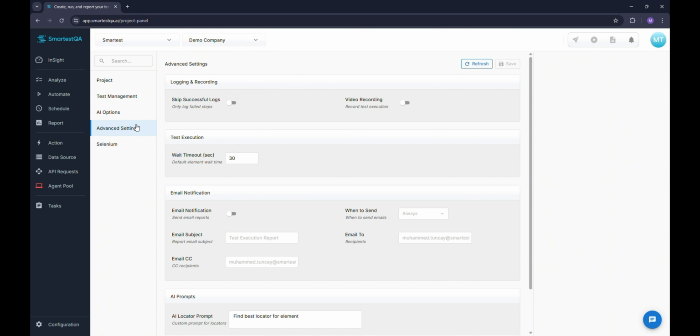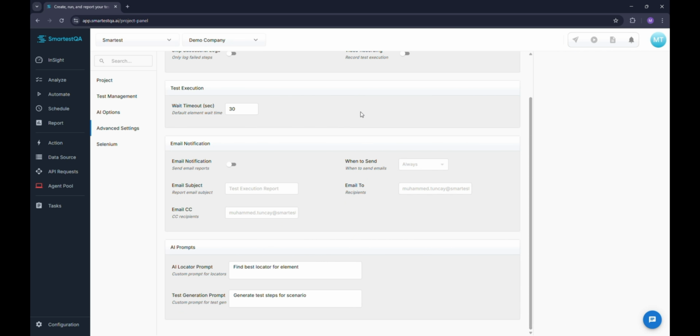Moving to Advanced Settings, configure logging and recording options. Enable video recording to capture test execution. Set the default wait timeout for element interactions, and configure email notifications to automatically send test reports to your team with customizable recipients. The AI Prompts section lets you customize the prompts used by AI features.